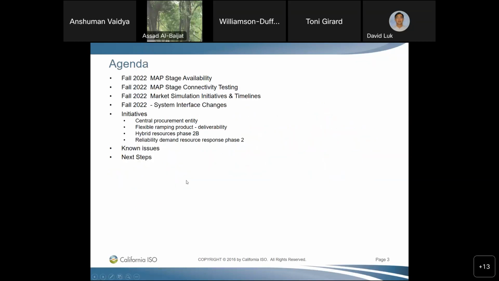We'll talk through the following agenda today. We'll talk about the map stage availability. We'll talk about the connectivity testing for fall 2022 release. We'll talk about the different initiatives and timelines for the projects in this release. And then we'll talk about system interface changes, followed by the different initiatives. And then we'll talk about the known issues and the next steps.